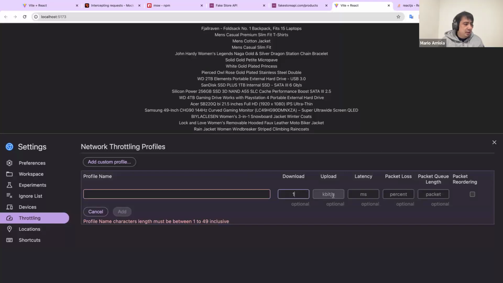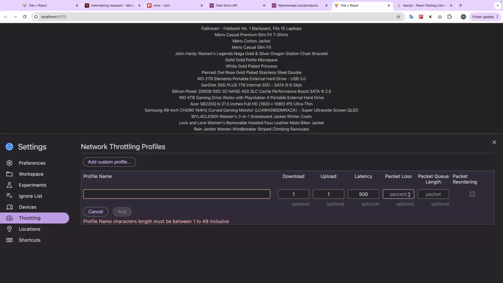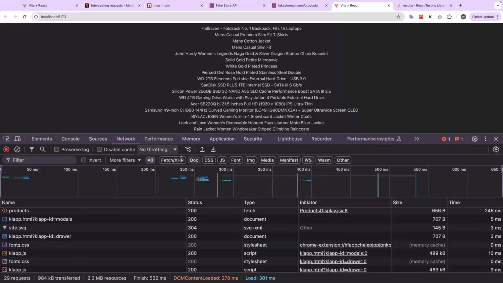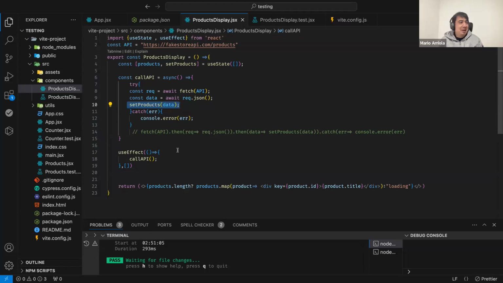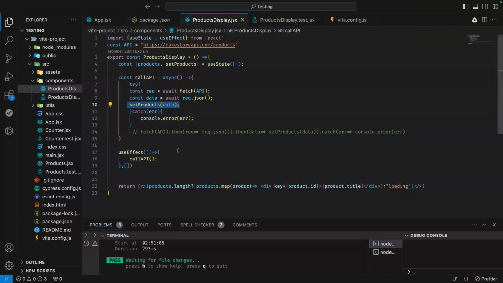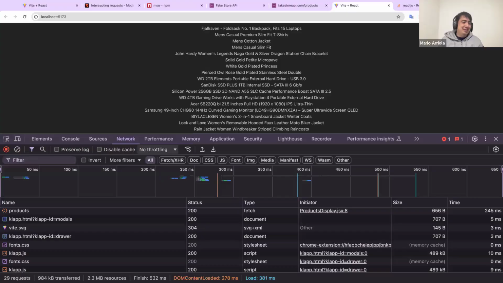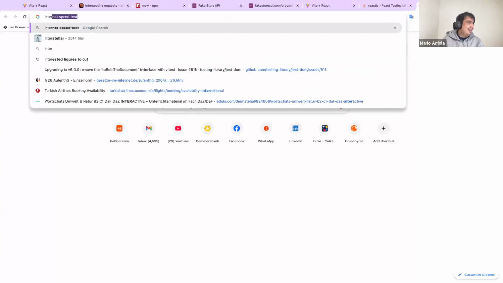Download 1 kilobit, upload 1 kilobit, latency 500 milliseconds. You can start today and finish tomorrow. Otherwise, I just put a setTimeout for fetching, so it's better than changing your 3G. Yeah, but it's a possibility.